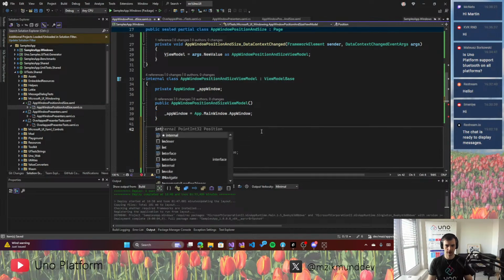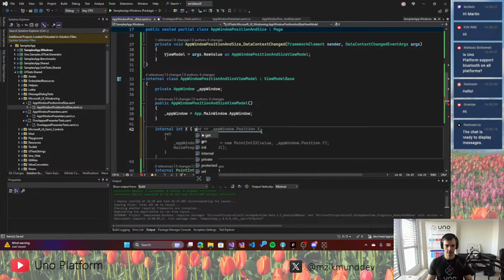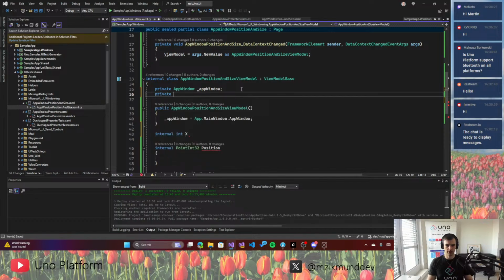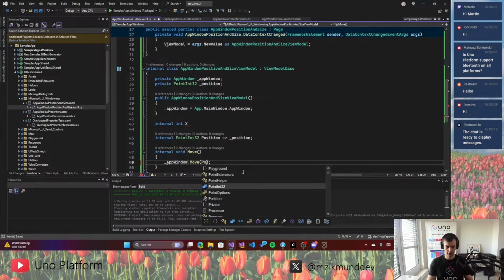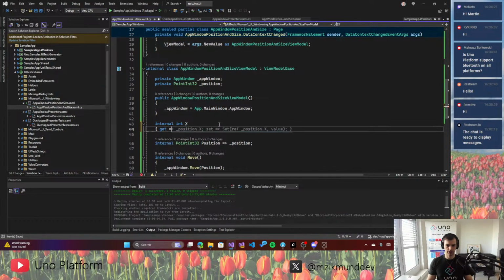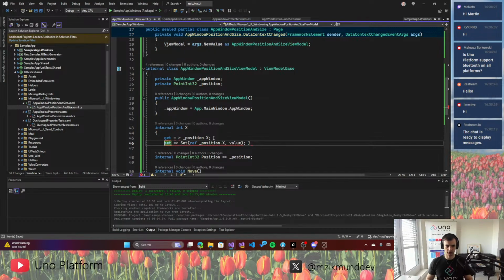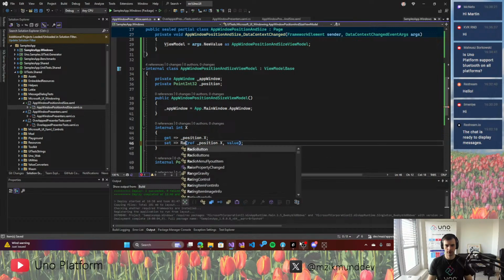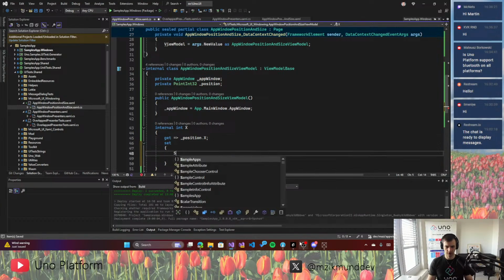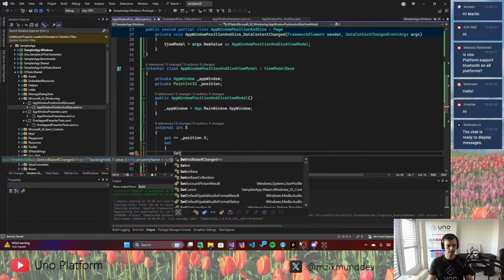And I want also to have X. Actually, let's do it like this. Private PointInt32 position. And that will be a backing field for this property, and also for the two fields. So there will be a getter that will return position X, and then a setter which will set the value. And on property, or I think we don't have an OnPropertyChanged here. Let's see. Set. Yeah, okay. So this one.